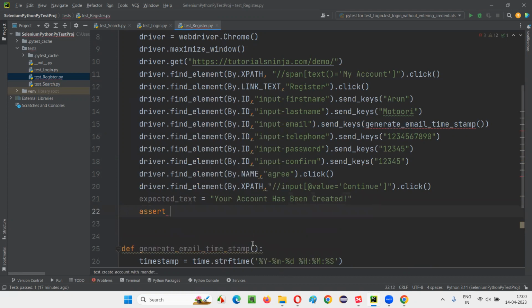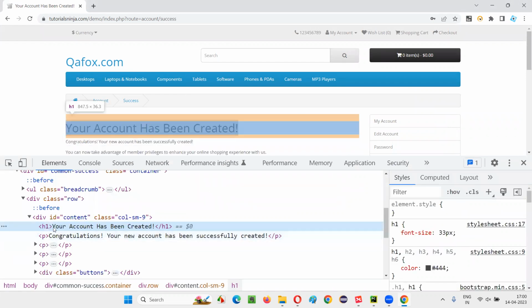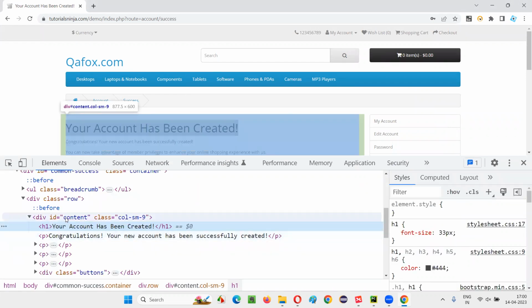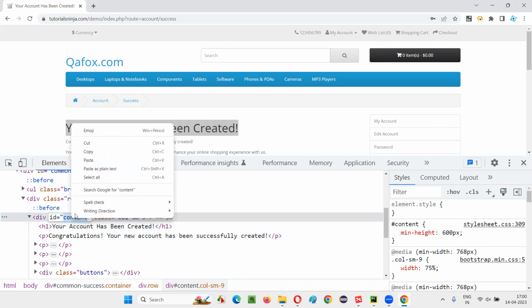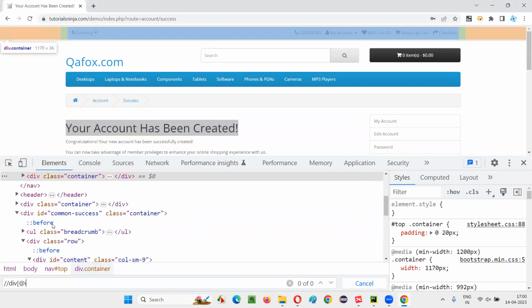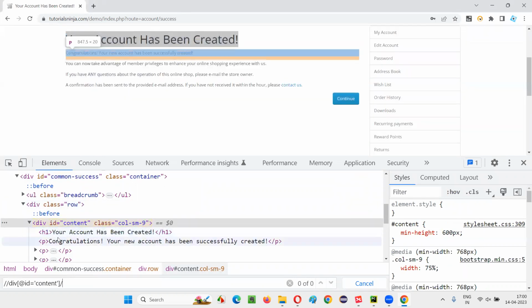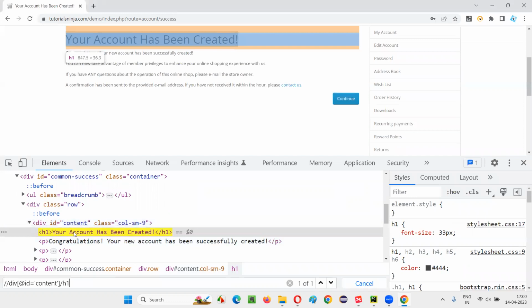Now here write the assert statement. How to retrieve this particular text using Selenium? Inspect the text. And you see in between the h1 tag it is there. On top of that an ID is there. Copy this ID and write the XPath expression //div[@id=, give the ID of that parent tag. And under that h1 is there, /h1 you say. It will locate this heading and the text is between the tags.